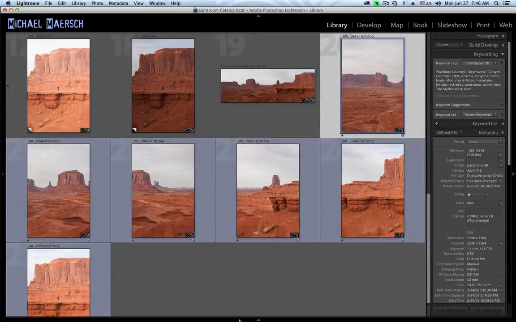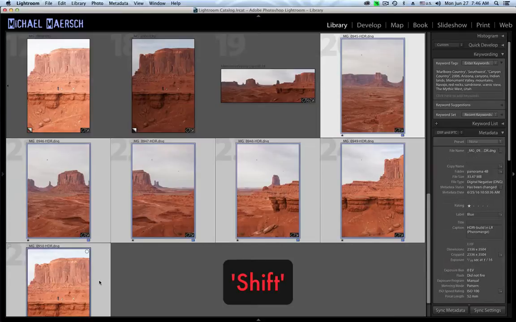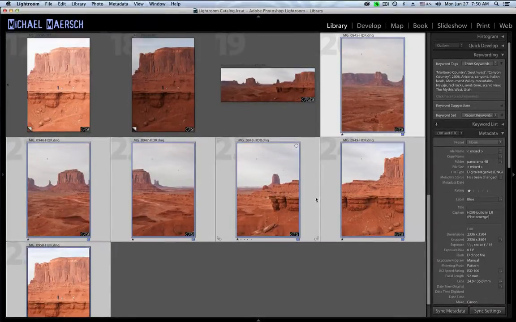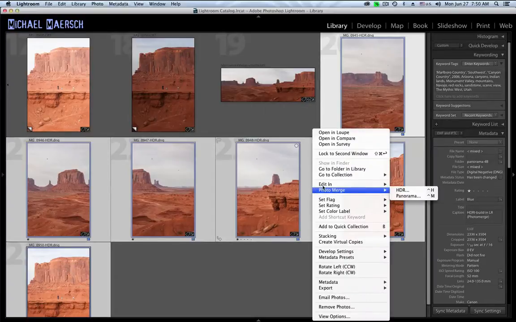I select the first of my images here in the library's grid view. Then holding down the Shift key, click on the last in this series I will direct Lightroom to use in the photo merge process. I right-click or Control-click on a Mac over one of the selected images to pop open an options dialog. Navigating to photo merge, then choosing panorama as the process I want to start.